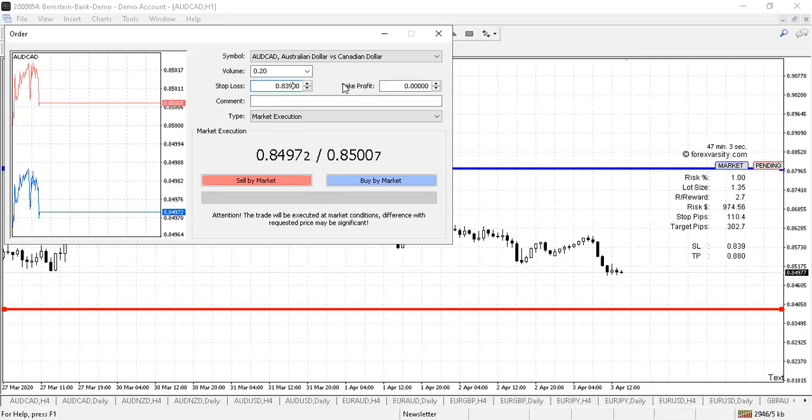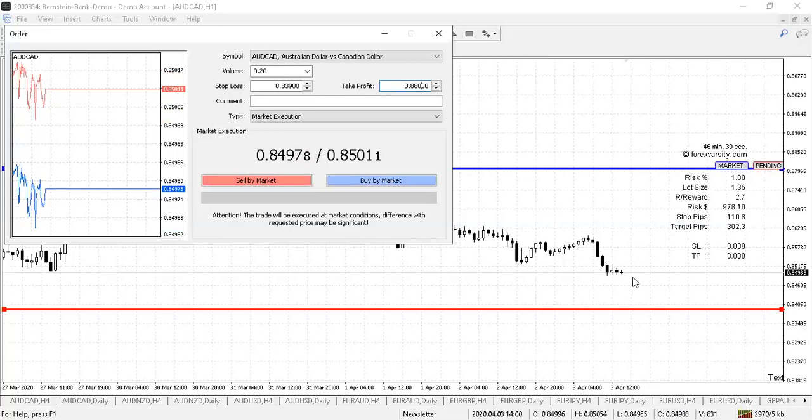Don't worry if there's a couple of extra zeros, just leave that and go on to the take profit. Highlight the take profit there, and you can enter 0.880 as per our Forex Varsity tool just down here next to the TP. Then you obviously have to tell it whether you're going to buy or sell. So this is an example of a buy trade because the blue line is above the current market price.